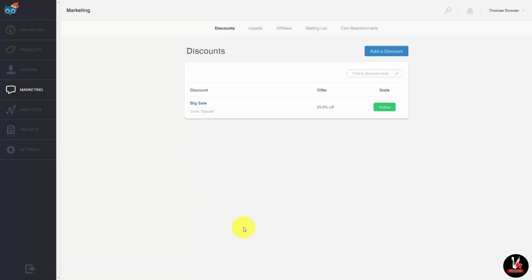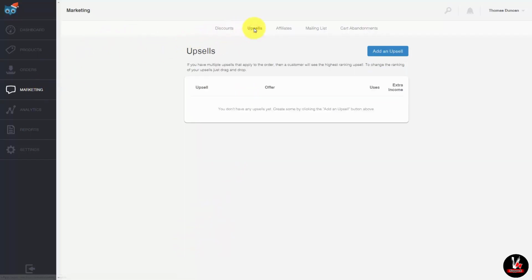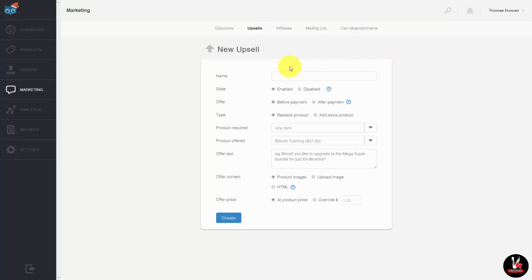Now in this video, we are going to work through the upsell process. In order to get started, we're going to go to our Marketing tab on the left side menu. Then we're going to go to the Upsell tab. And what we'll need to do is click Add an Upsell. And then we'll need to give that upsell a name. Now what we're naming is the actual process.